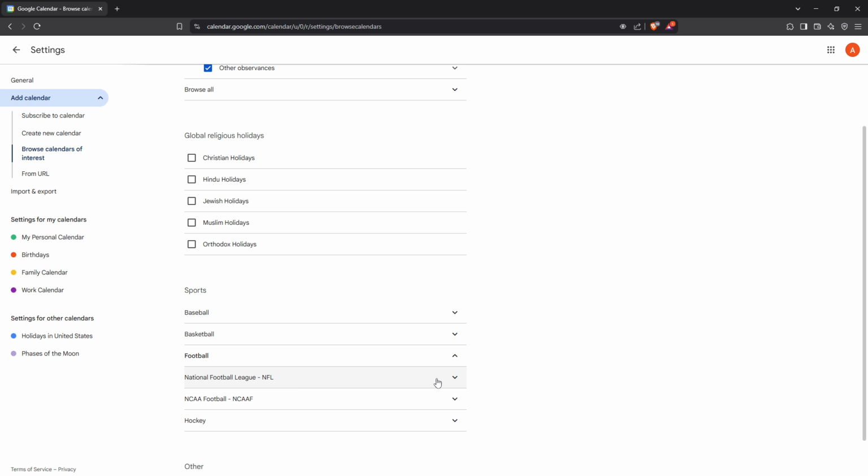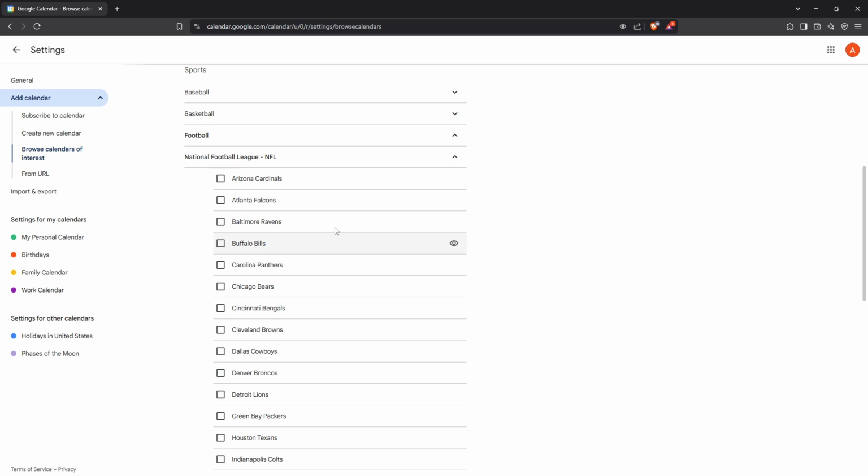Now here's the fun part. You will see a list of all NFL teams, find your favorite team and simply click the checkbox next to their name. This small action will immediately add their schedule to your calendar. It's influenced by the team's official schedule, ensuring that you're always up to date.